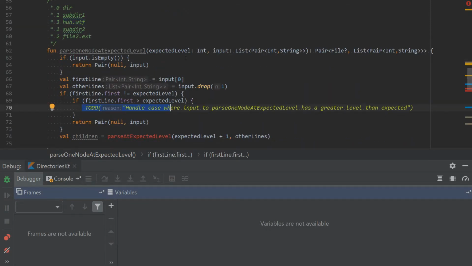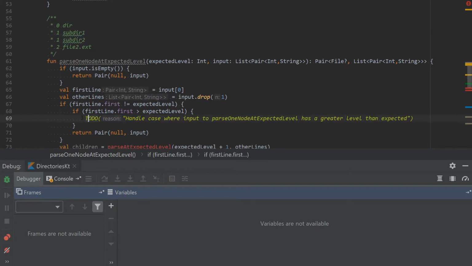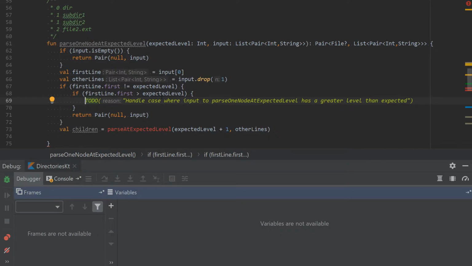It's basically going to blow up at this point. I don't think it's possible. I don't think in any valid file system this line should ever be hit, but if it does, we have this to-do that'll help us catch that issue.